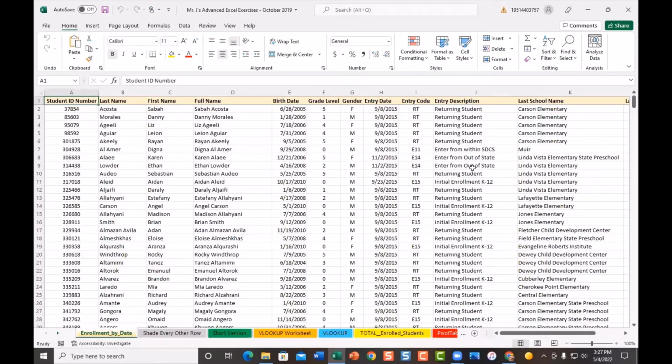And so when we're doing sorting, we have to typically pick a column here. For example, if we wanted to sort by last name and put it in alphabetical order, we can see that the first student here, Sabah Acosta, is the first student. The next one is Danny Morales. So it goes from A to M, back to A, down to L. We can see that it's not sorted in that fashion at that point.